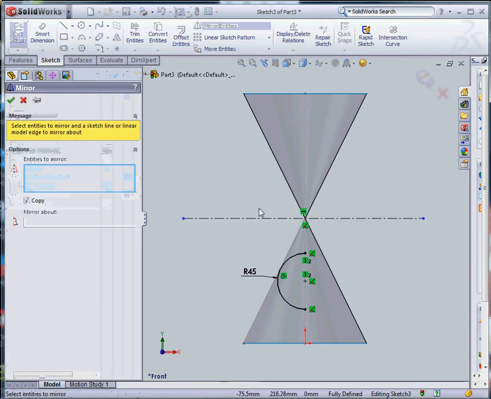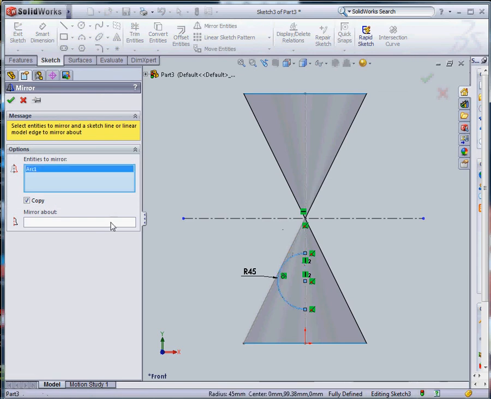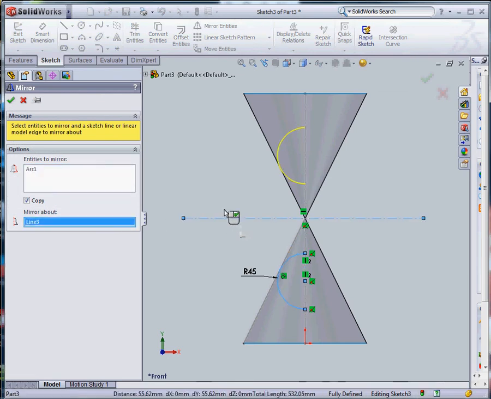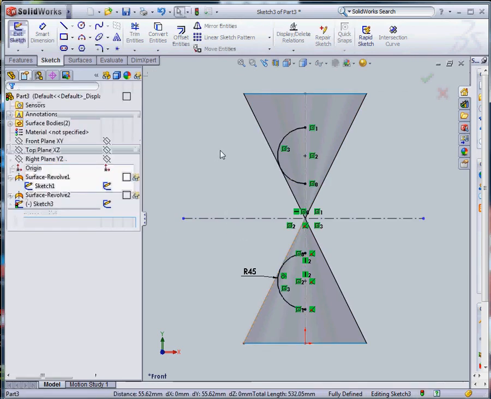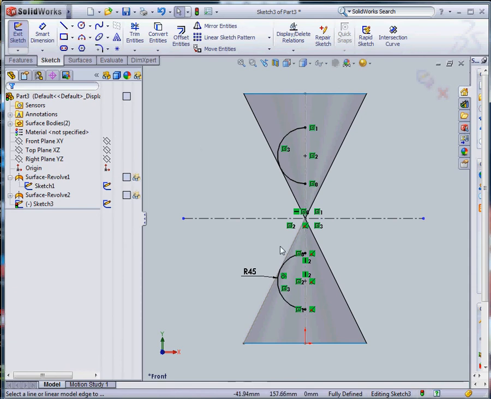So mirror entities. To mirror, select the arc, mirror about the center line. Now this arc is already fully defined, as our initial arc was also fully defined.